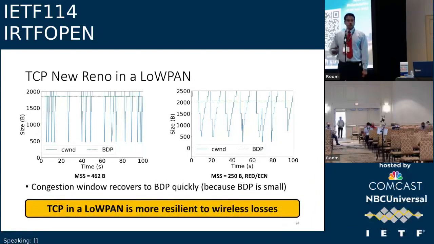On the right, we have a more challenging scenario where we size our MSS to be smaller, and we use some active queue management, which induces some more loss events. But we still find that TCP is able to reach a full window and operate there most of the time, despite seeing frequent losses. So somewhat counterintuitively, we find that because our bandwidth in these networks is so small, our bandwidth delay product is small, and as a result, we can recover to a full BDP quickly after a loss.